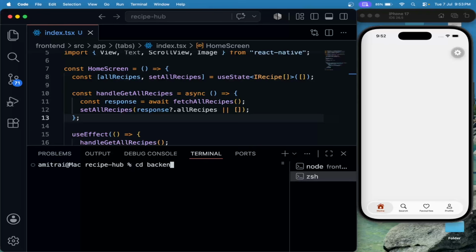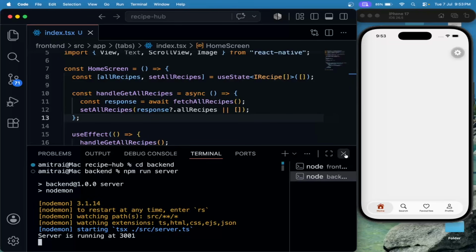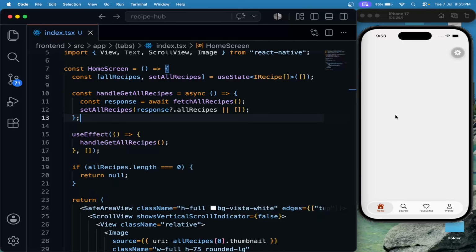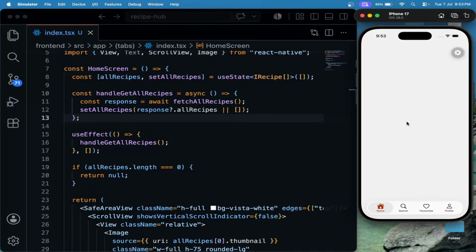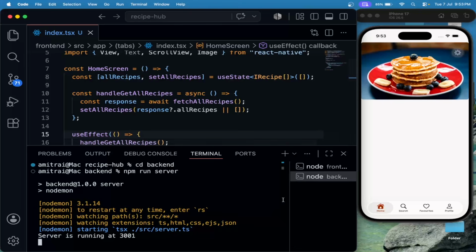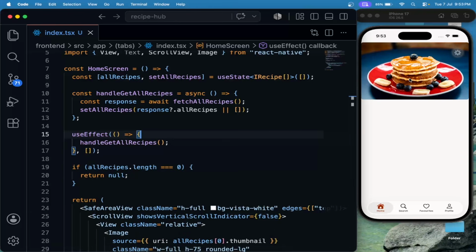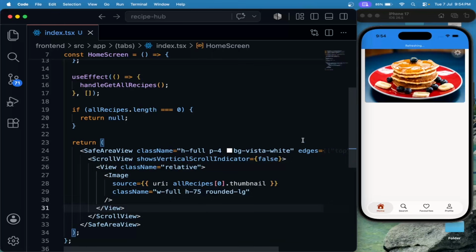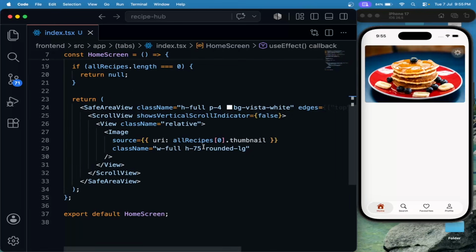So let's go to the backend and do npm run server. Let's run our server. And now, yeah, server is running now. Let's refresh the page again. Sorry, not the page, the app. Now let's check if we are getting some more error. Yeah, now it is running, and you can see here we have this image. Also here I'm going to add some padding. Yeah, like this. Our hero image is looking good.